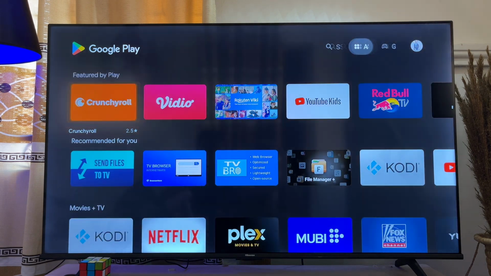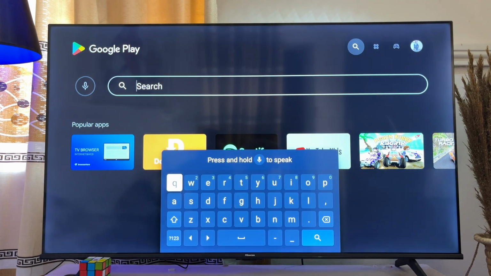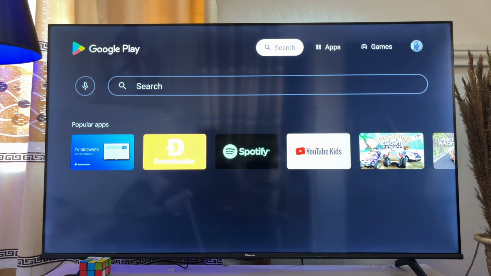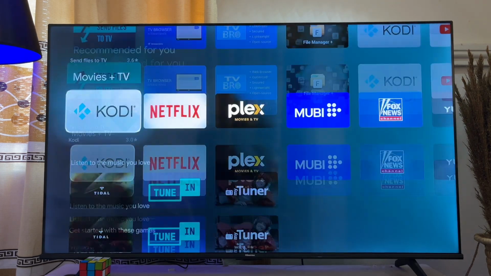Now, what you just want to do is to scroll over to the top over here. And then from here, you can go ahead and search for the particular app you actually want to install into your Chromecast with Google TV. Alternatively, you can come over to the app section and then just find any app from all of the apps that are arranged over here.